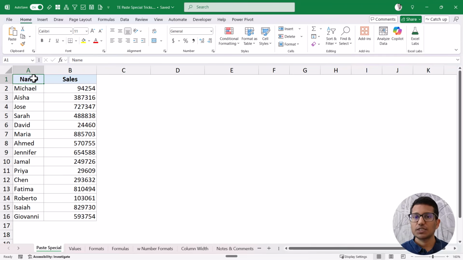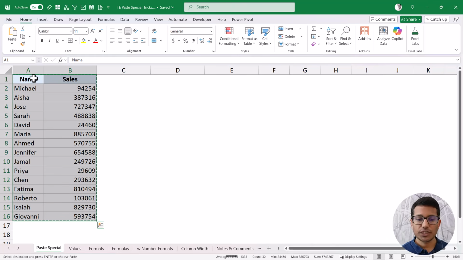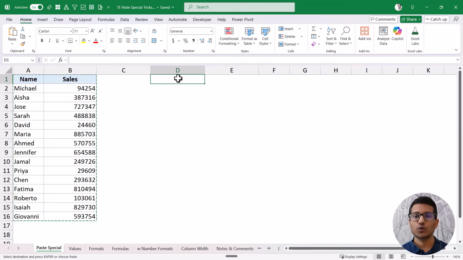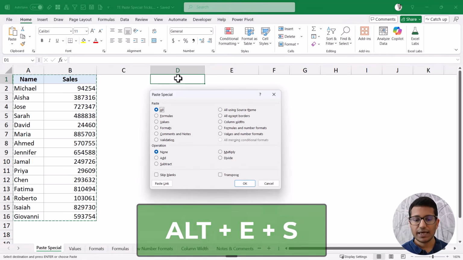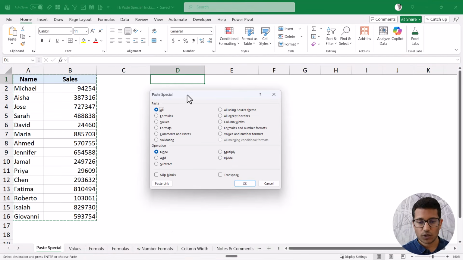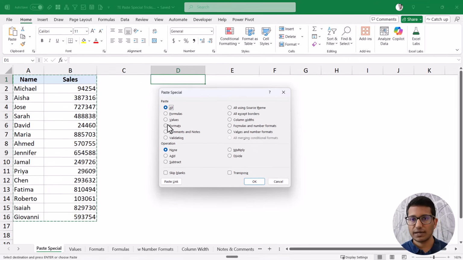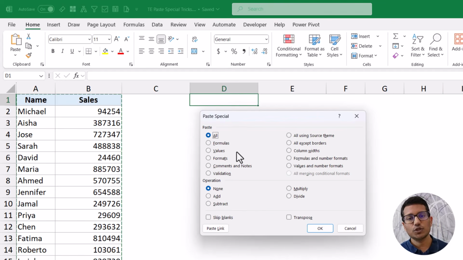Before I show you the paste special options, let me quickly tell you how to access it. So here I have this data, and if I copy this data, so I select it and I use Control C to copy it, and then I go to the cell where I want to paste it. I have three ways to get the paste special dialog box or paste special options. The first is a keyboard shortcut, and this according to me is the best and the fastest way to use it. And the keyboard shortcut is Alt ES. So you first press the Alt key, then the E key, then the S key, and this opens the paste special dialog box. Now here you have all the options that are available to you, and I'm going to go through each of these options in detail.